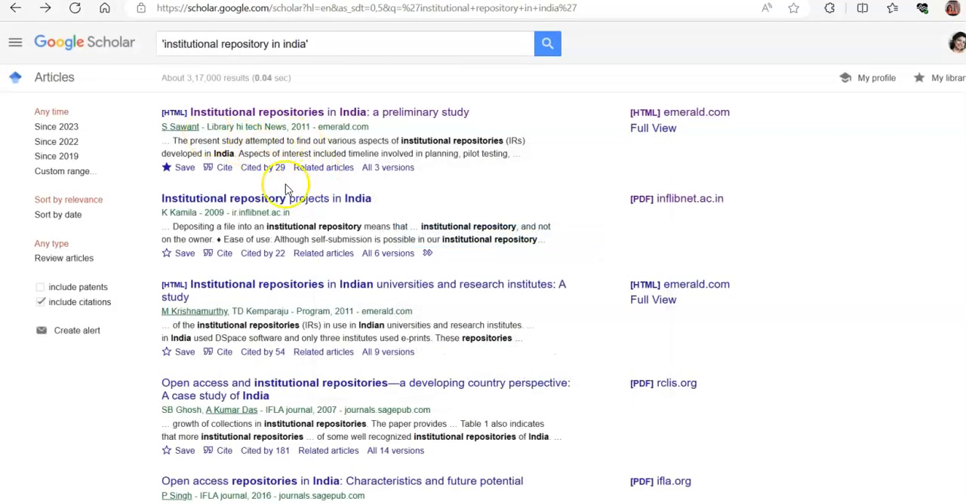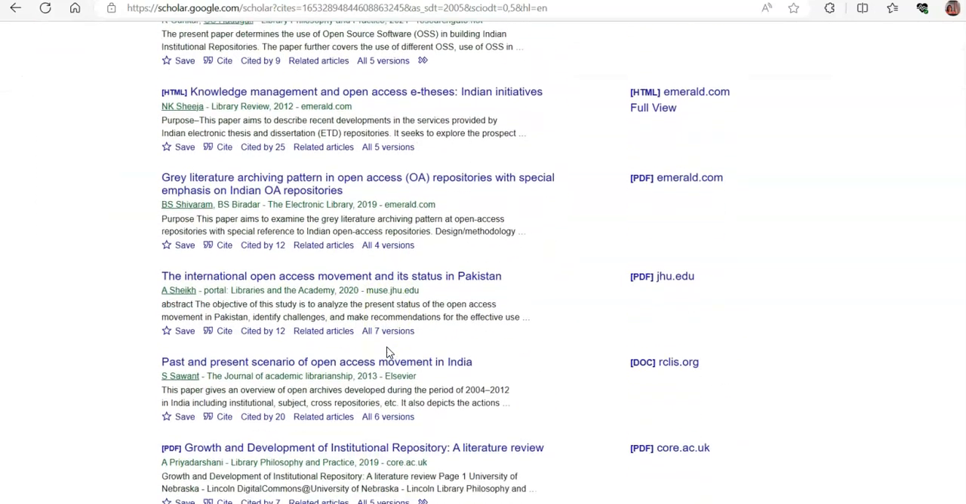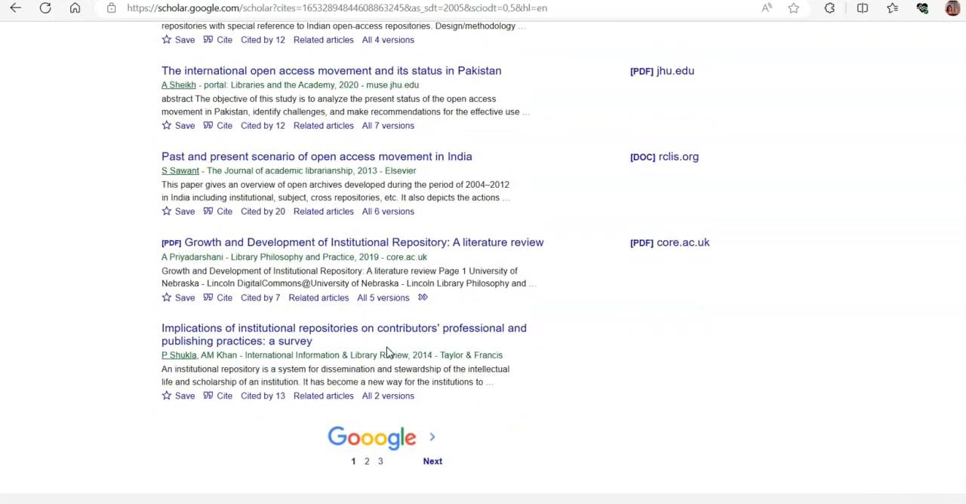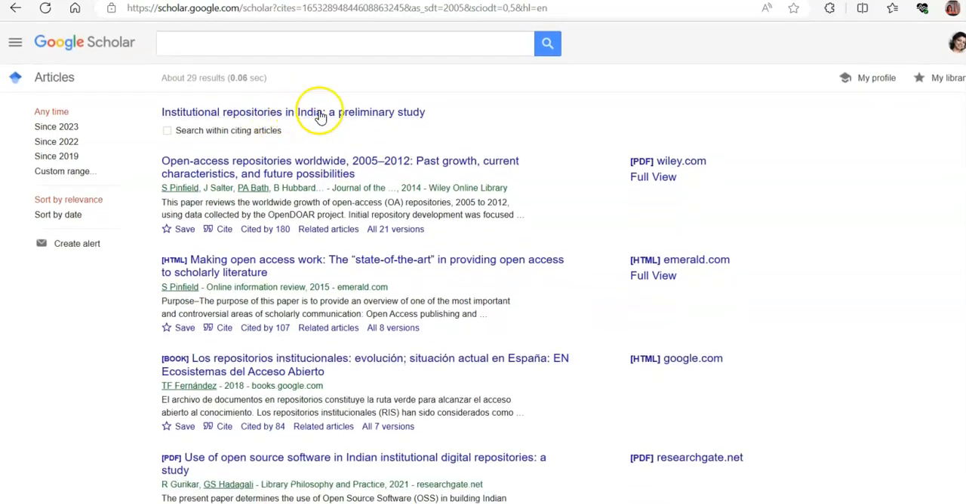So you can just close this and then click on cited by. When you click on cited by, you are able to see how many people have cited this particular article. So there are 29 articles citing this particular article, Institutional Repositories in India: a preliminary study. Okay, so you will be able to see all the articles which are citing this particular article. So this is the cited document and these are the citing authors, you can see.